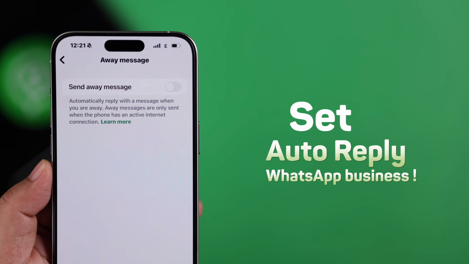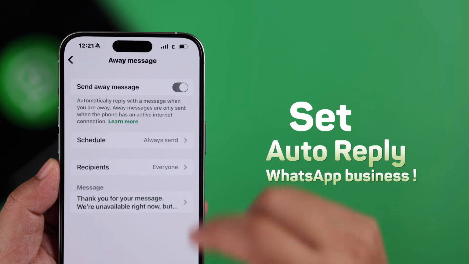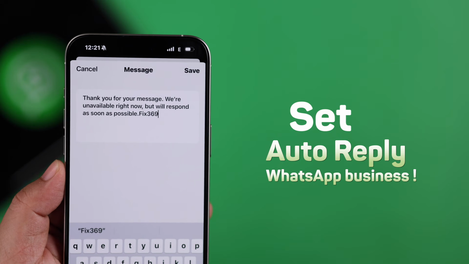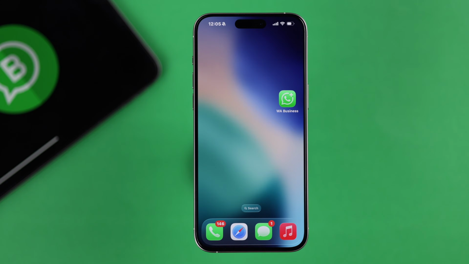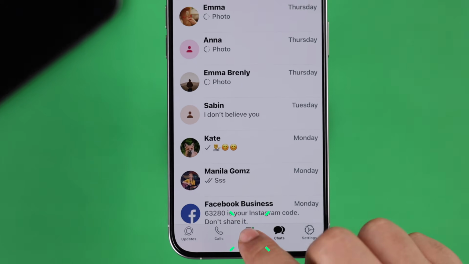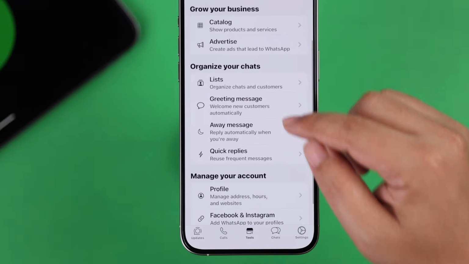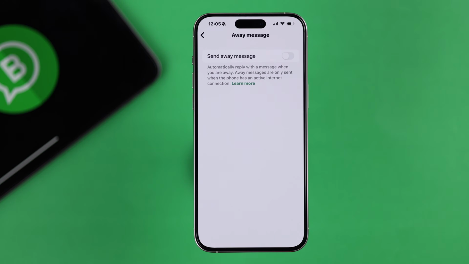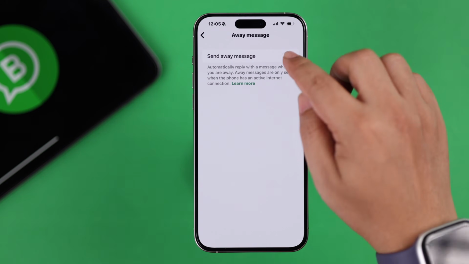Let's see how to set up auto reply in WhatsApp Business to respond instantly and save time when you're away. Let's launch WhatsApp Business. Tap on the Tools tab, scroll down, and enter Away message. First, make sure Send Away Message option is toggled on.